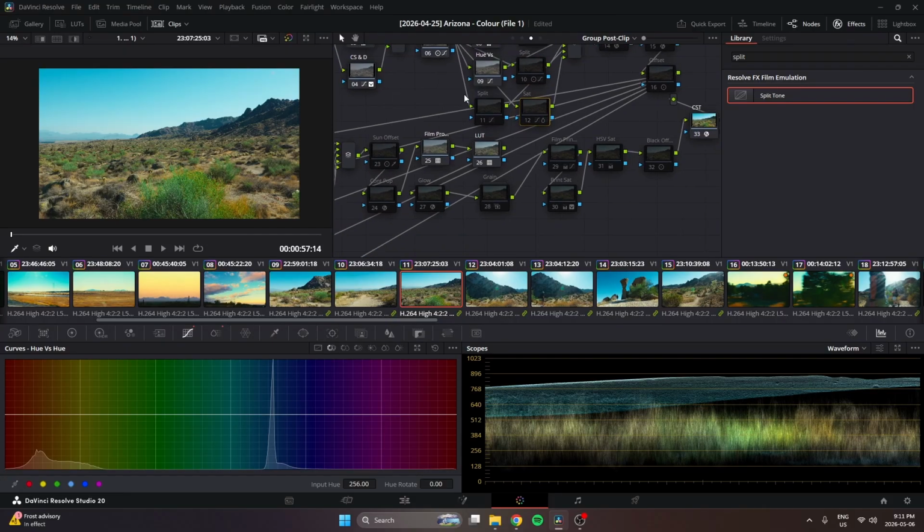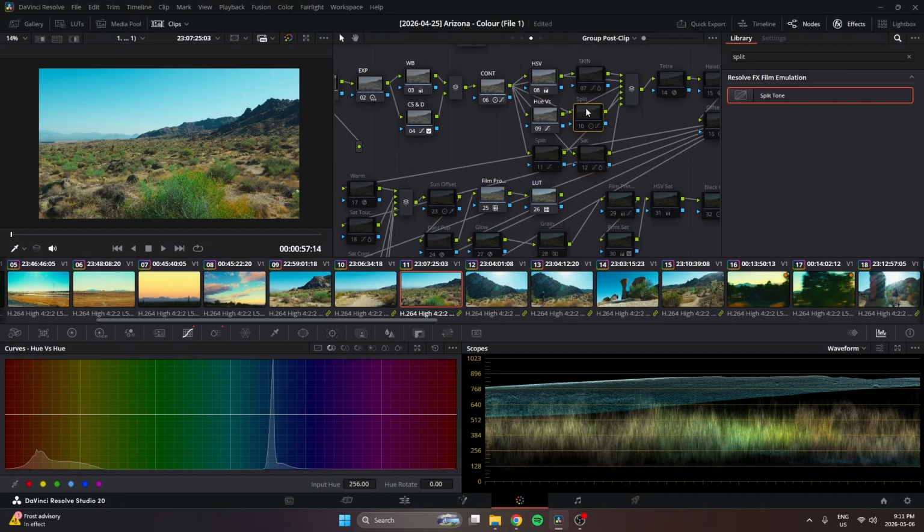Now, this is where I start to split tone the image. From this point, you already have what is creating a look, right? The image is very teal. It has a lot of teals. The sky, the haze of the mountain, the shadows of the image are the same color. You can see here in the waveform, they're the same hue. It's teal. That is creating a look.